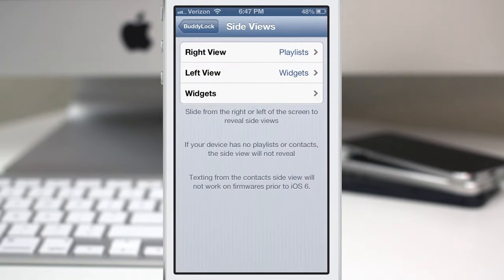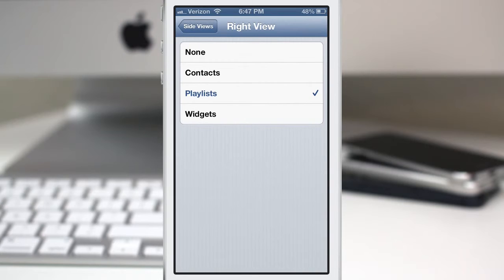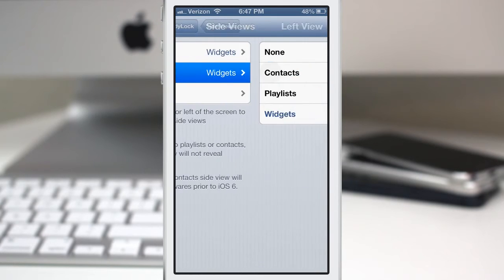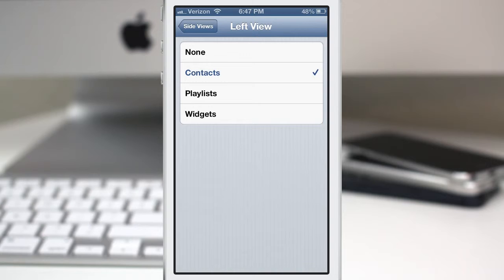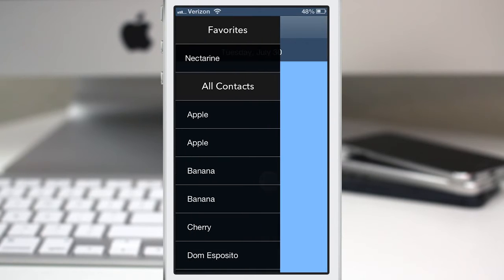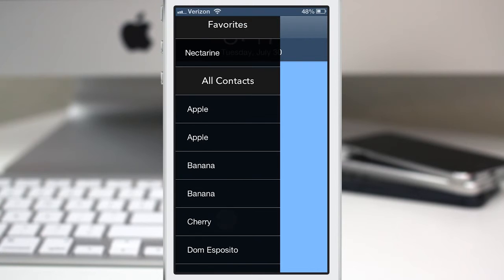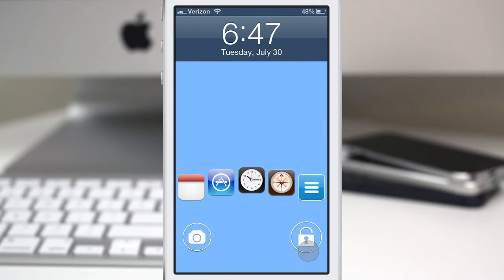Alternatively, you can set either side to either type of sidebar you want. So I can set the right view to widgets, and then I can set the left view to contacts or none. And then of course, if you have contacts set and you swipe over here, it'll pull up all your contacts right here from the lock screen. So that is definitely a convenient feature.